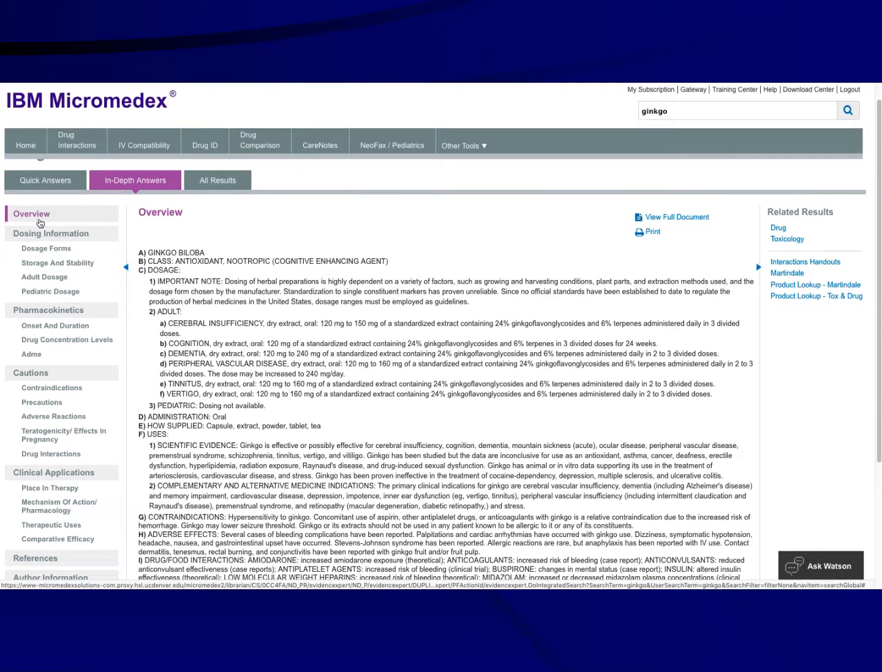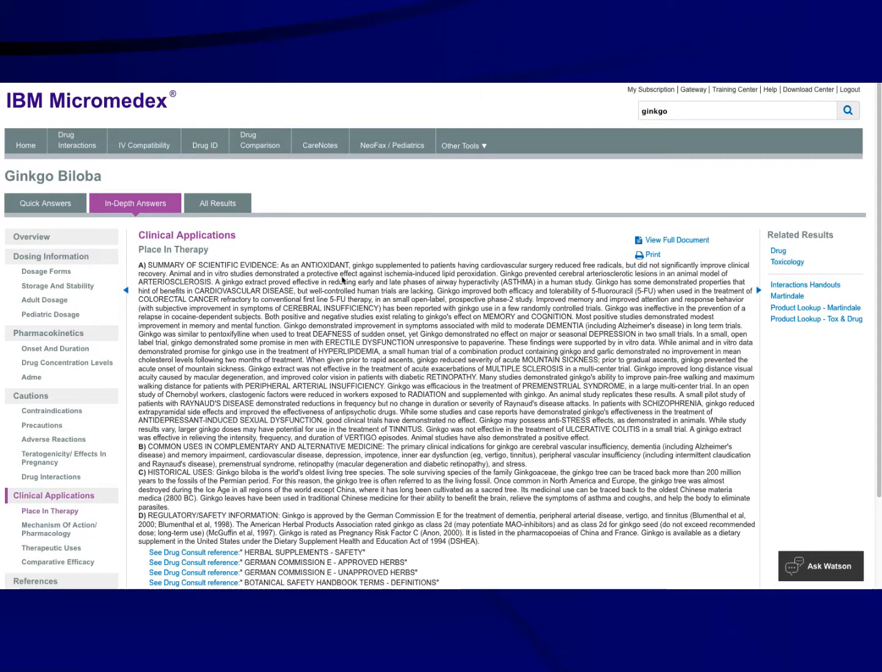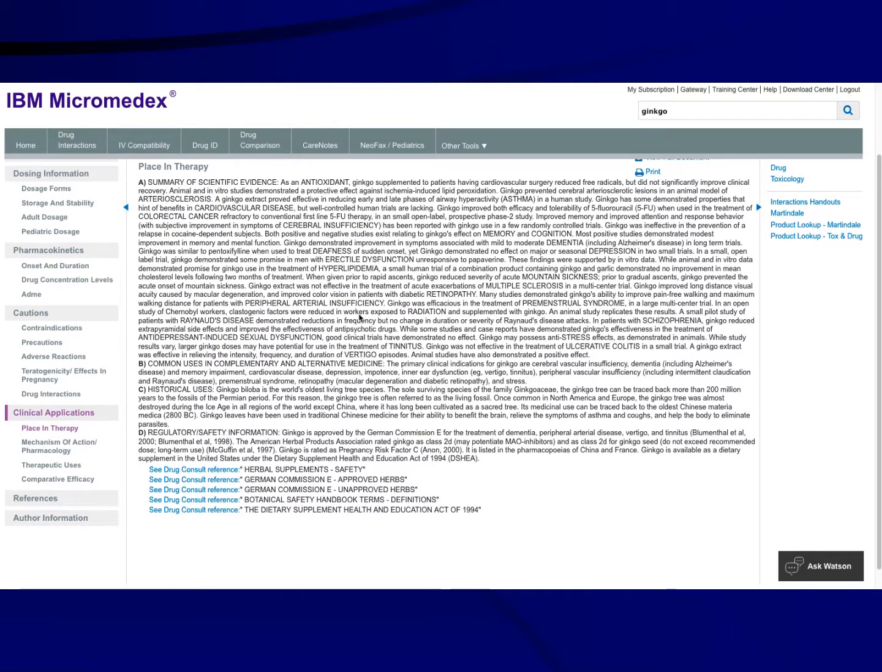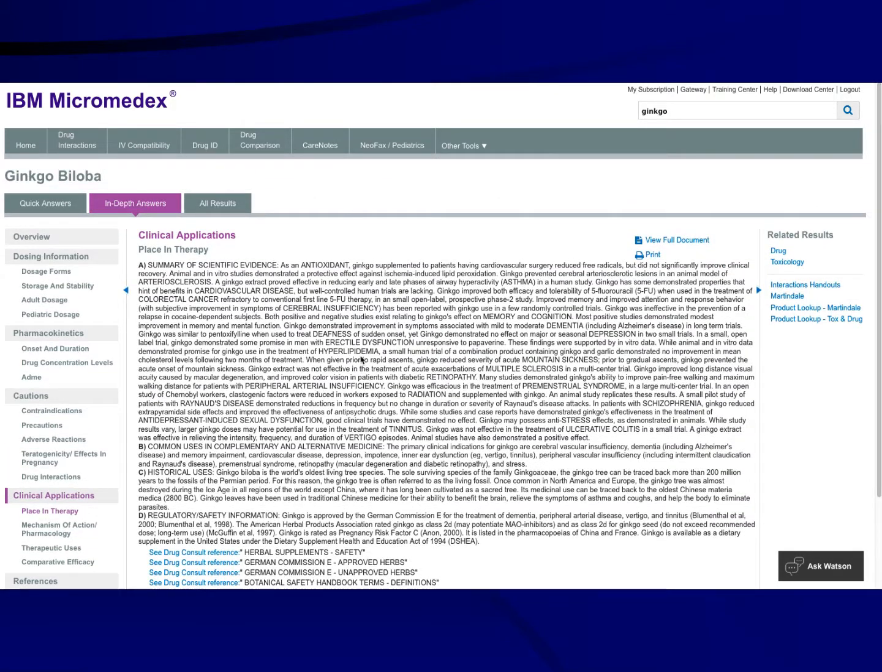And you can see the navigation here to the left. We have dosage forms, kinetics, cautions, clinical applications. One of the best places to look is place in therapy to see where it fits into therapy. And it gives you, again, a summary of the scientific evidence. This product is also referenced. Although I do use the other sources, especially Natural Medicines, more than I use Micromedex. But if all you have is Micromedex, I certainly would look into Micromedex for information about herbs and other therapies.